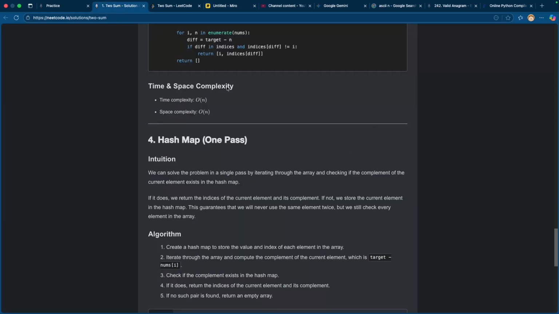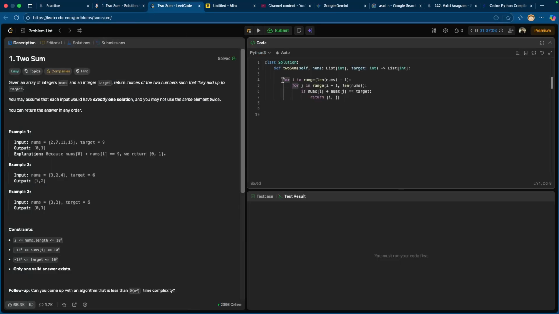Let's code this out. Firstly, we're going to need two loops since we are going through brute force. So for i in range of length of nums. What is the length of nums over here? 1, 2, 3, 4, right? So we're going to go through 3 iterations. We're going to stop just before the length. Now inside the loop, for j in range of i plus 1, comma length of nums.